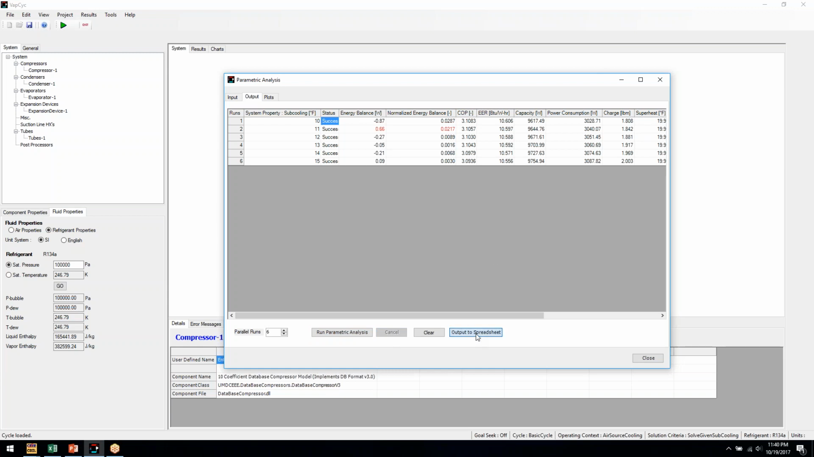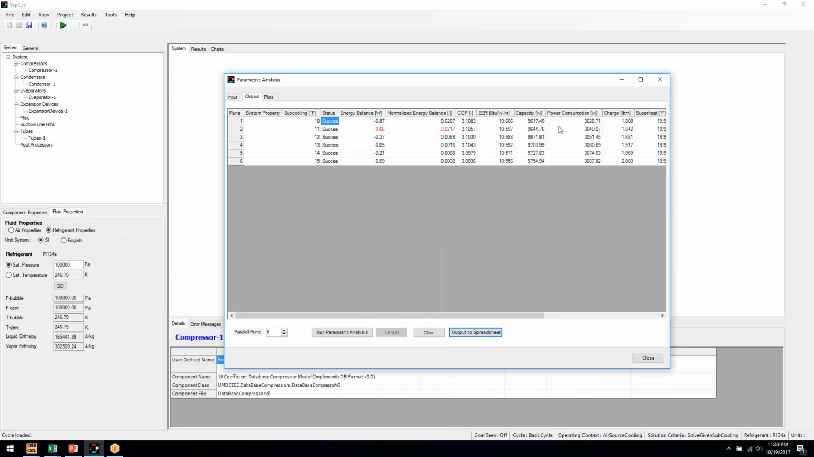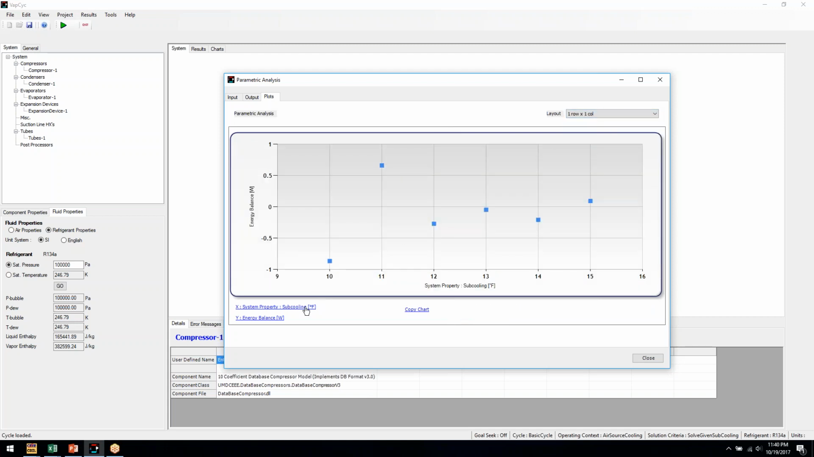Similar to the other results, we can export these to Excel. We can see bulk results for these different subcoolings. We can also look at plots for these simulations. In this case, we have one X value, that's subcooling. We can look at the effect on COP, capacity, and power consumption. Luckily, there's not much of an effect, so it's pretty consistent throughout.